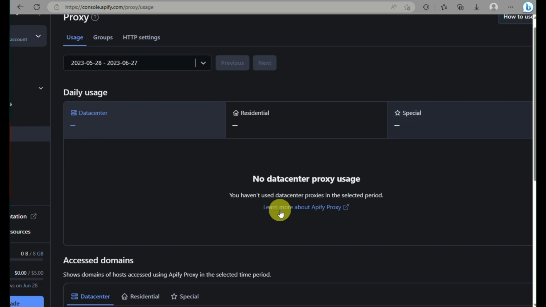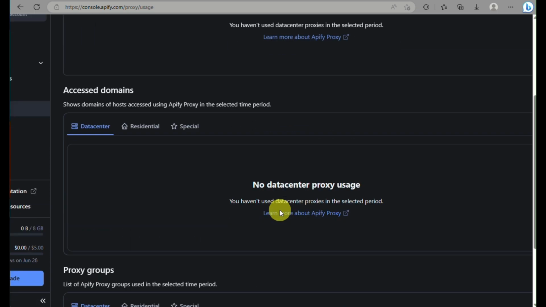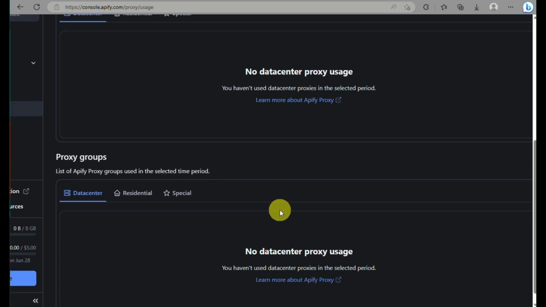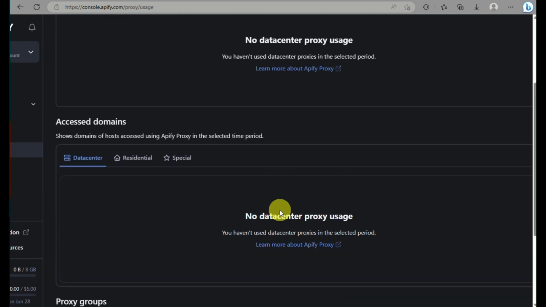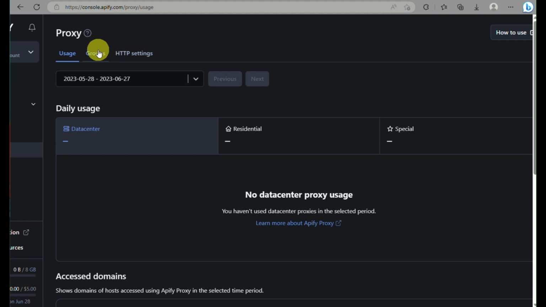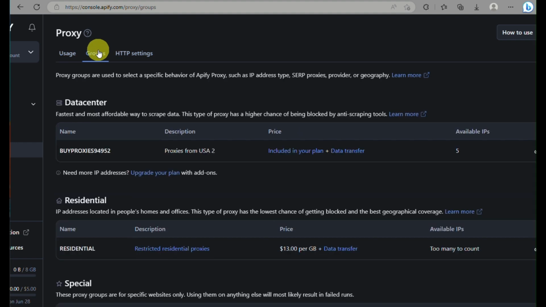So, for example, you have run the actor for a month already. This is where you will be able to track all the details or the data you gathered from data center to residential and to special as well. So, you also have groups here. You also have different HTTP settings as well.